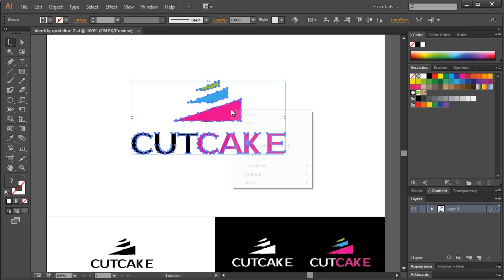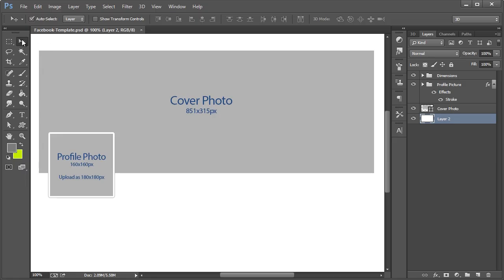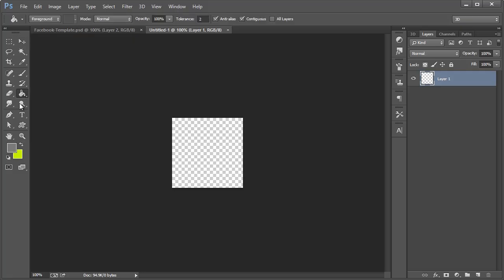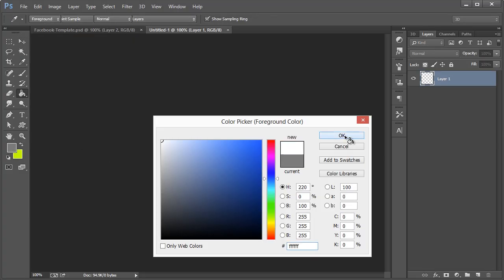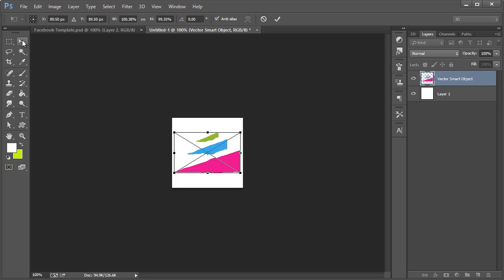So what I'll do is just go ahead and ungroup this real quick, take these, Control C, come back to Photoshop, and I'll go to File, New. We'll make a new document of 180 by 180 for the profile picture, and make sure resolution is 72, and set this to RGB if it's not already. The background contents, you can leave transparent and hit OK. I'll fill that real quickly with white, and then paste this in as a smart object.